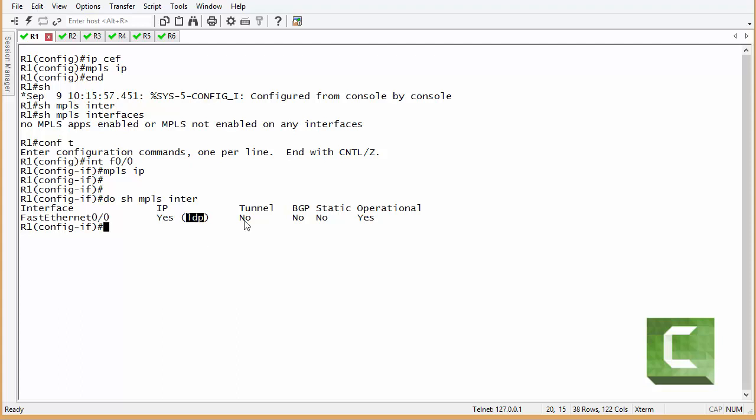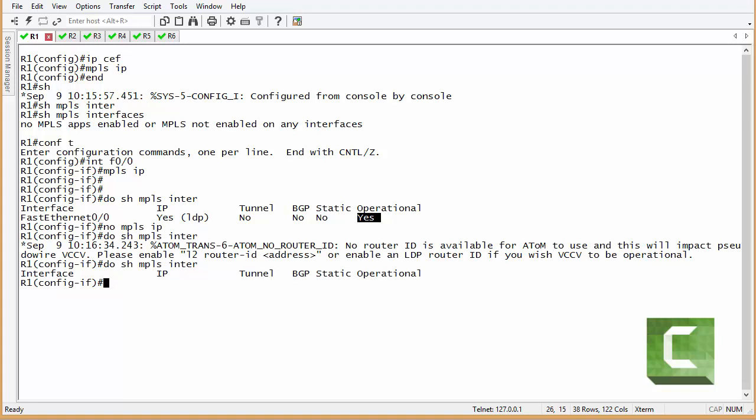You can see that there is no tunnel enabled for now, and I have not used BGP. Later I will show you how we can integrate BGP and MPLS. And also I have this interface operational. It is working just fine. This is one way. So I just remove this with no mpls ip, and now you can see that there is no interface under MPLS.